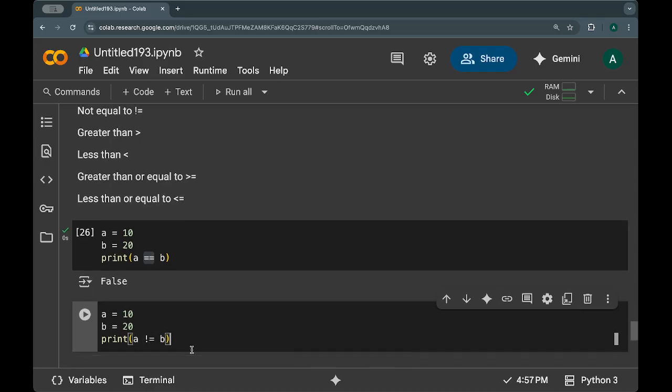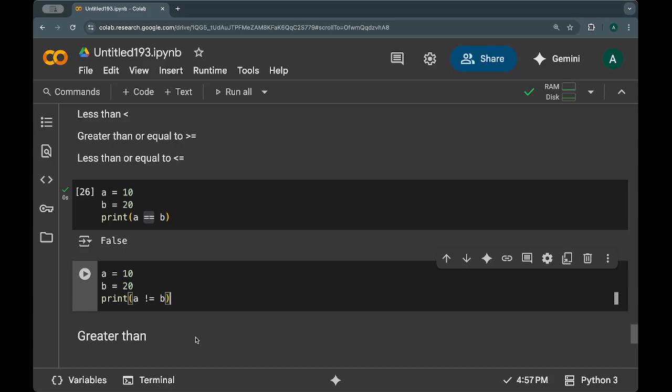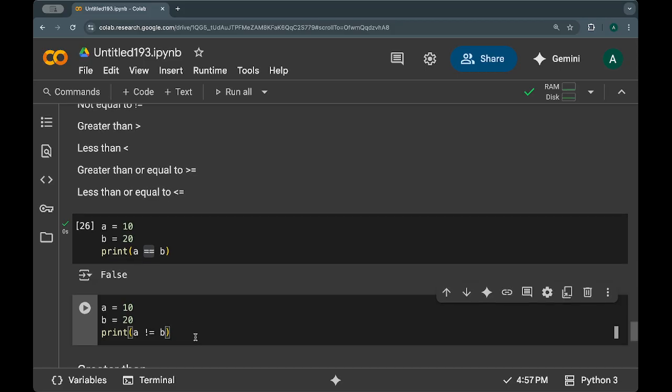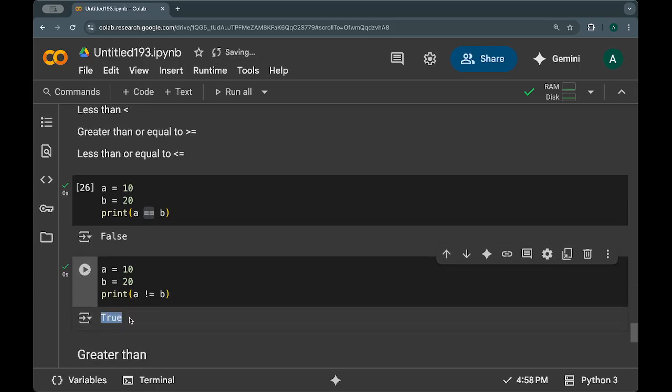So what do you think, guys? It will be true or false? See, the value of a is 10, the value of b is 20, and I'm putting a statement that the value of a is not equal to b. Is it true? Yes, it is true. So that time it will give me true. See, it is giving me true, right? Okay, this is all about your equal to and not equal to.